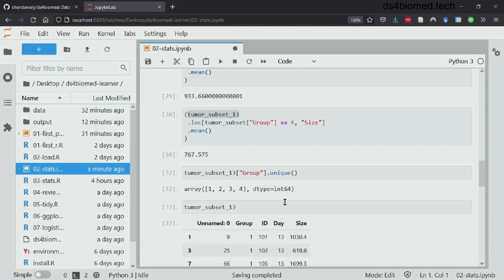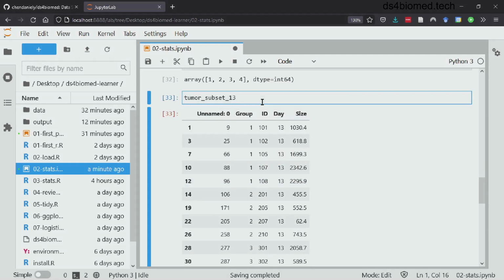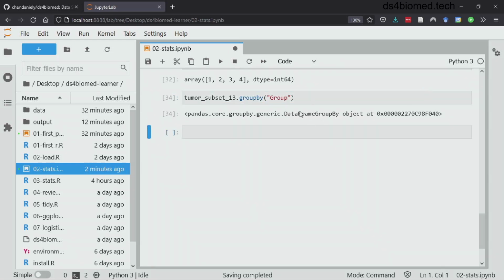So we have our data set. This is already pre-selected on day equals 13. What I want is for each unique value of group, so we say group by, and we pass in the column that we want to group. If we just run this, it says, okay, you ran a group by operation.